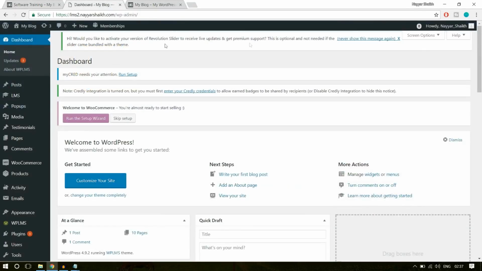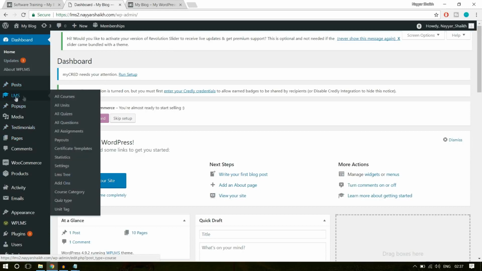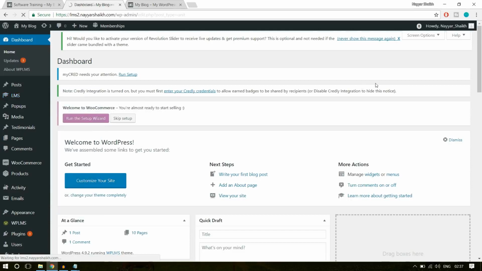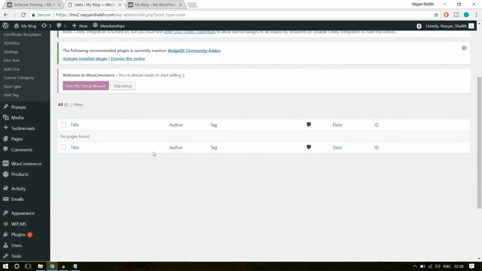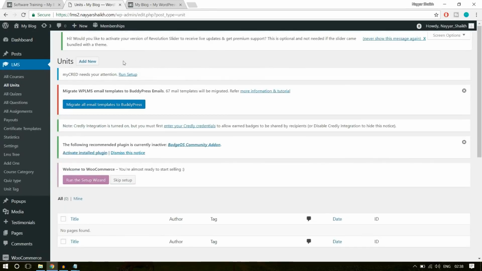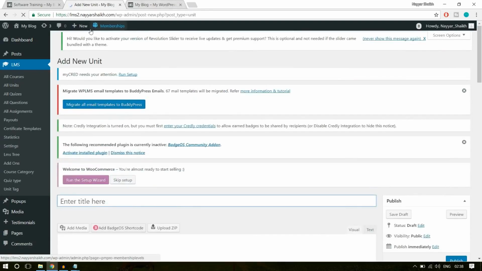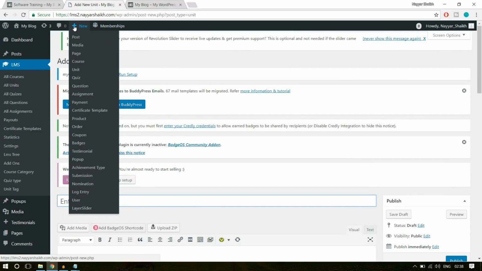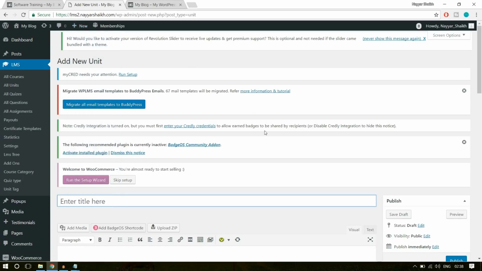So come back to your dashboard. Now at the left hand side you'll see this option, the LMS option. Hover LMS and click on all units. Now as you can see over here, we don't have any lectures or any units at present. It says no pages found, so we have to create a new one. So click on add new. You can also hover here, at the top, you have this plus new, and you can select unit from here. Okay, so it will do the same thing.